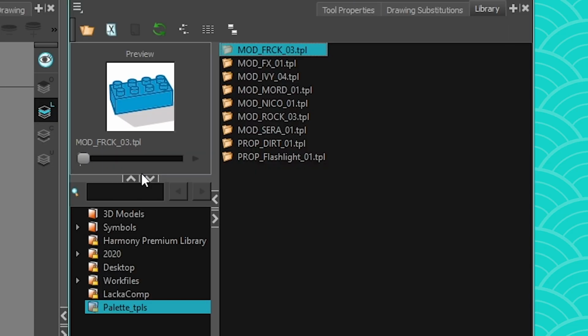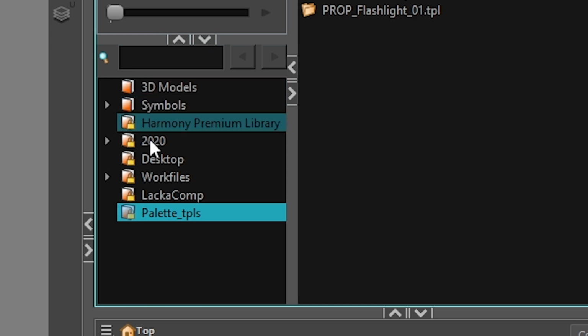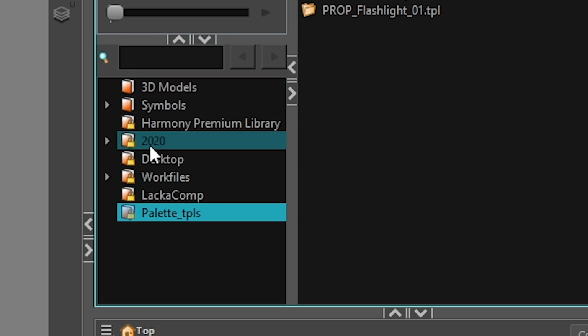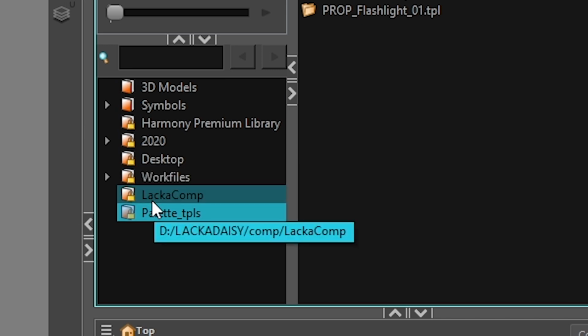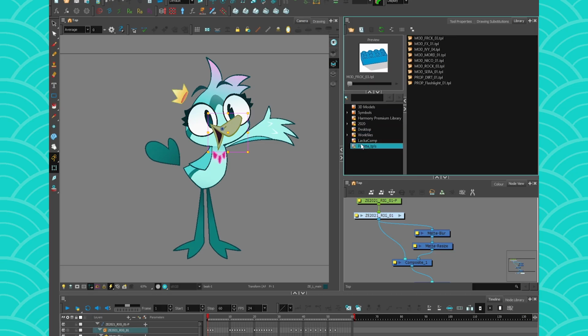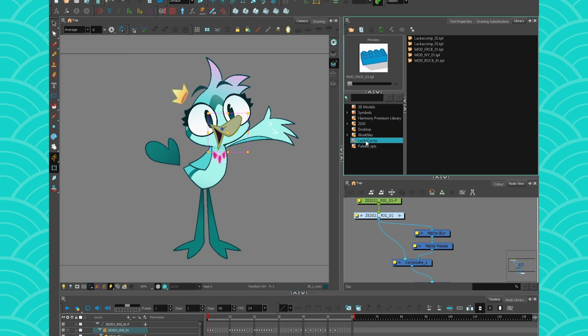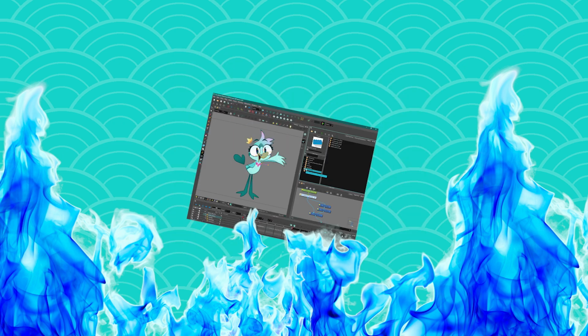The B space allows you to see folders from your computer. All of these, except the 3D models and symbols, which are things in your scene, are folders on my computer, and I can have quick access to them instead of having to go import, blah blah blah. You just have access to these files here, and you can bring things in and out of these folders directly through Harmony. But remember that these are folders on your computer, so if you delete them here, they're deleted on your computer. So, you know, be careful.